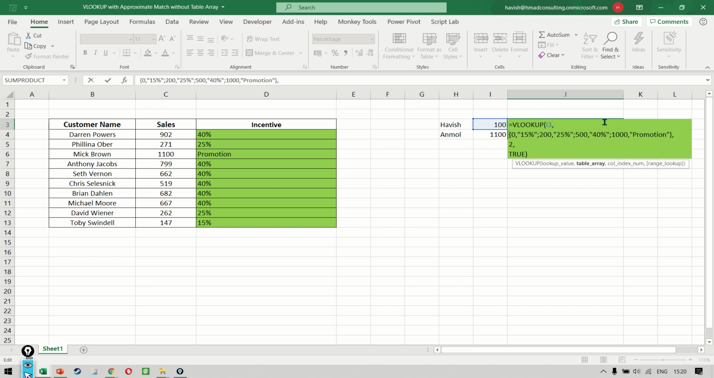The important part here is that you have to create these curly braces within which you can create your entire table. Also be very careful of the comma and the semicolon. Remember, the comma breaks into a different column and the semicolon breaks into a different row.